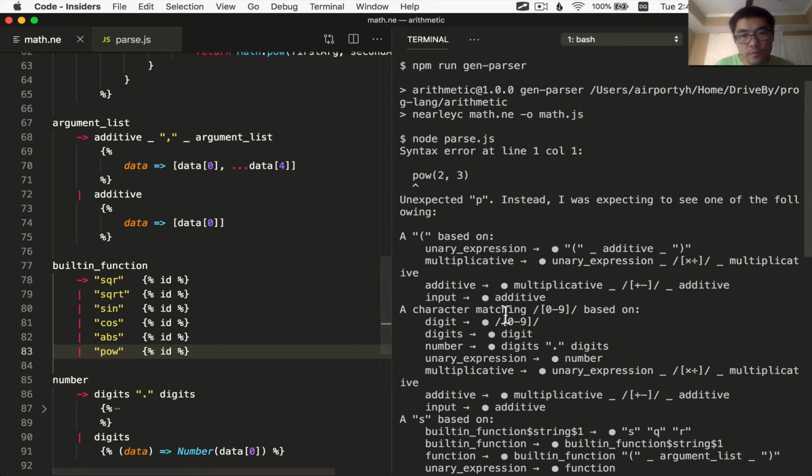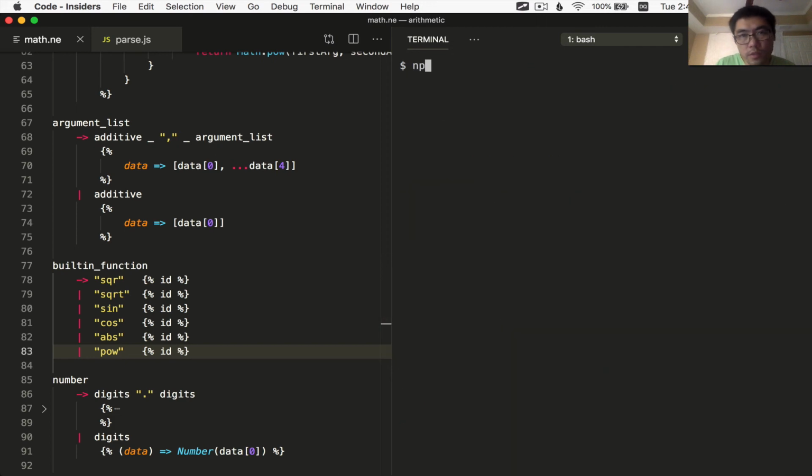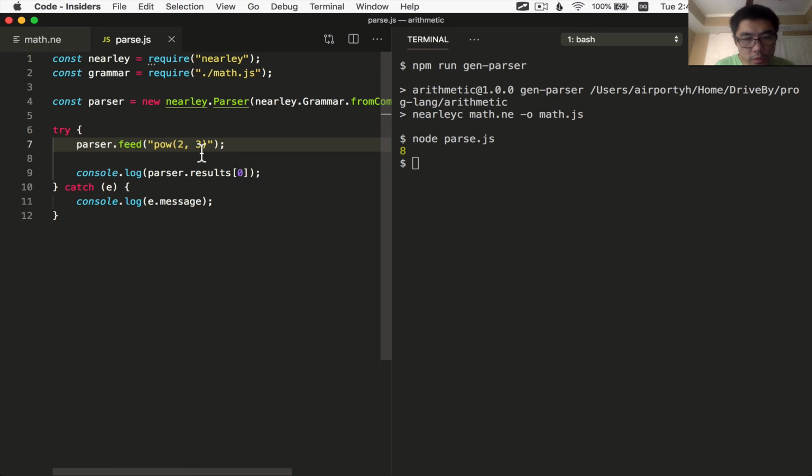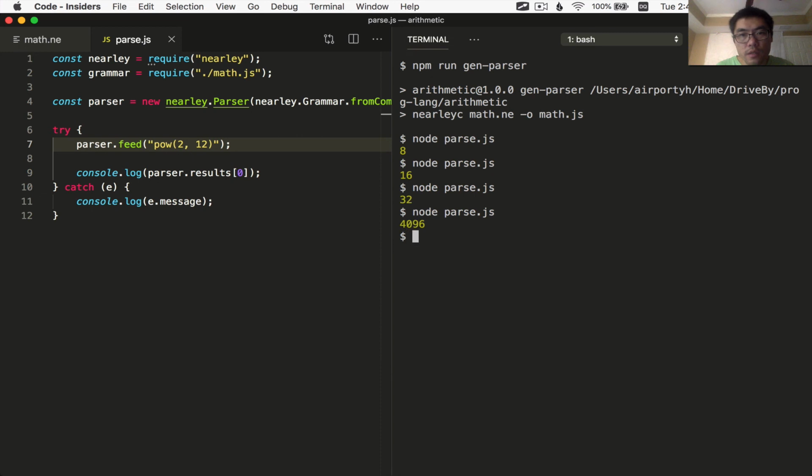Okay. Fixing that, I'm going to gen the parser one more time. And now it works. We can do powers now. 2 to the 4th is 16. 2 to the 5th is 32. What is 2 to the 12th? 4096. Awesome. Now you know your binary numbers.